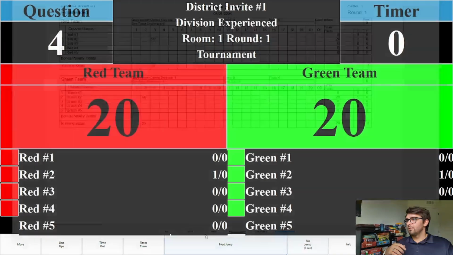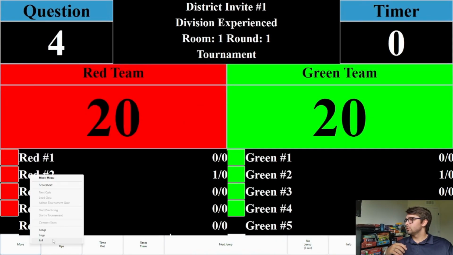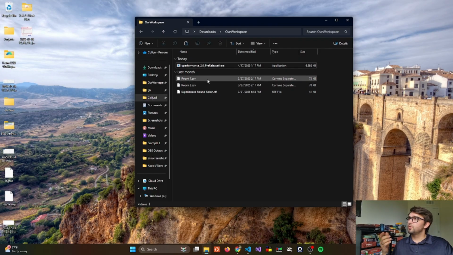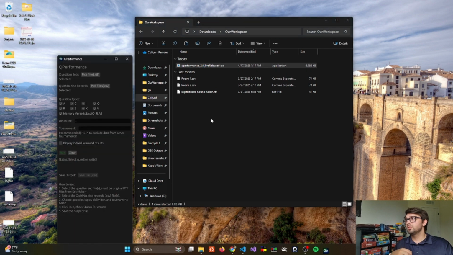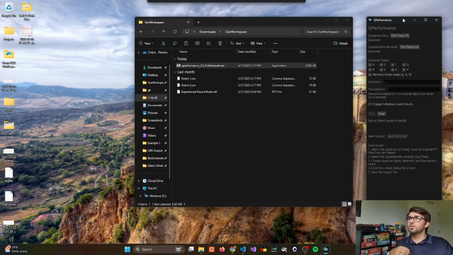I've already got that available, so I'm just going to shut down Quiz Machine. These two files I've already generated from Quiz Machine, and I have our question files right here. We are going to launch QPerformance. And the first time that you click this file, it'll show you a warning message saying that there's danger. You want to click More Info at the bottom of the message and then Run Anyway. There's no danger here. It's just something that Windows does for executable files like this one.